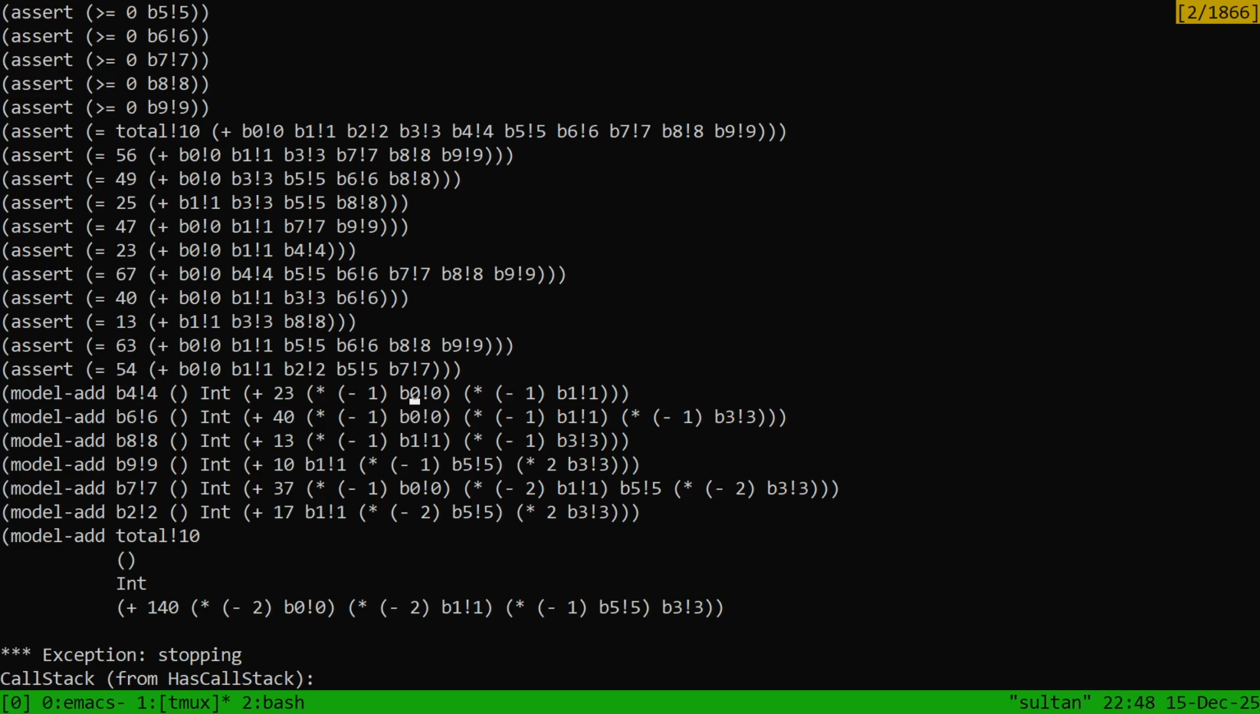Then this model add thing is very strange to me. Oh, so maybe model add is synthetically added as something it has figured out independently somehow? Like, B4 is 23 minus B0 minus B1? Maybe it figured that out. I don't know. What does model add mean? C3 model add.